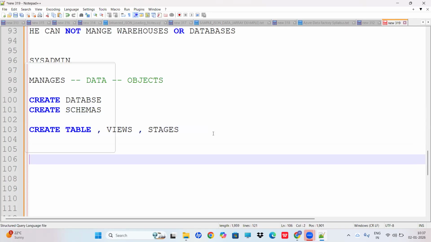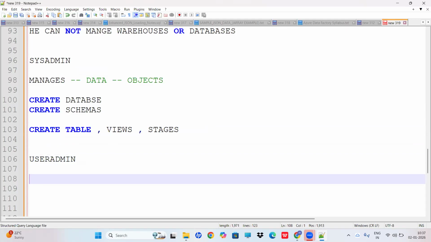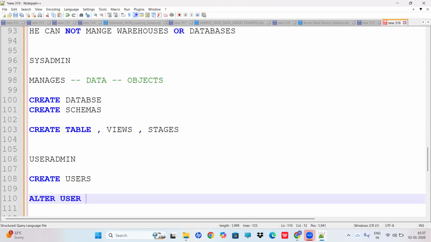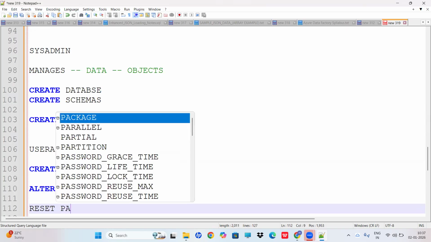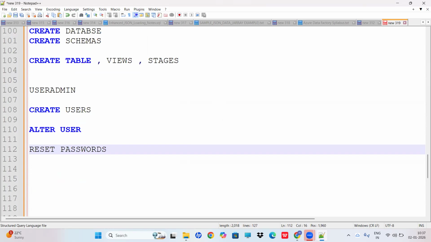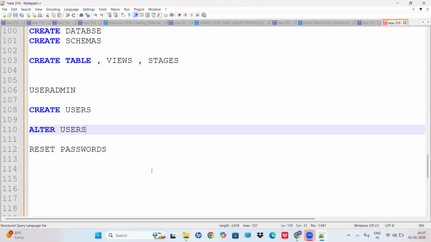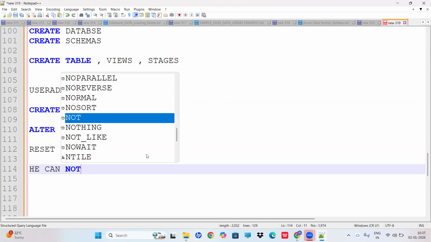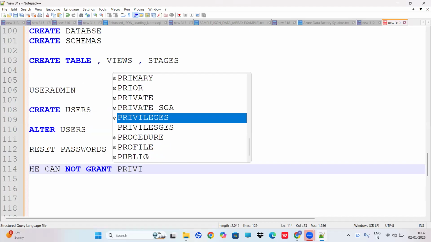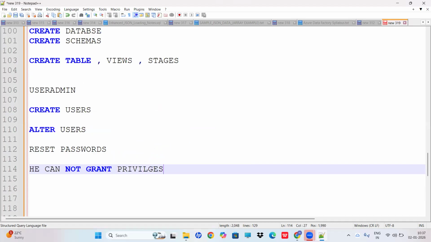Then we have user admin. He is only for user management. The user admin can create users, alter users and reset passwords. These we can do. But he cannot grant privileges on the objects.